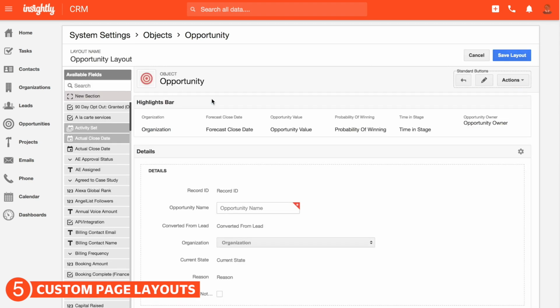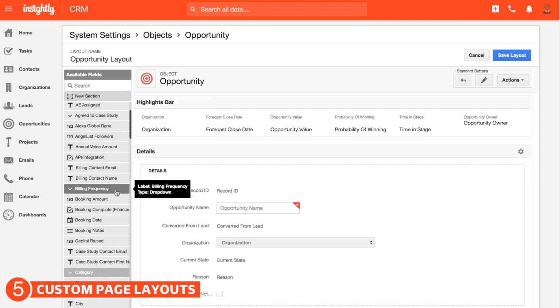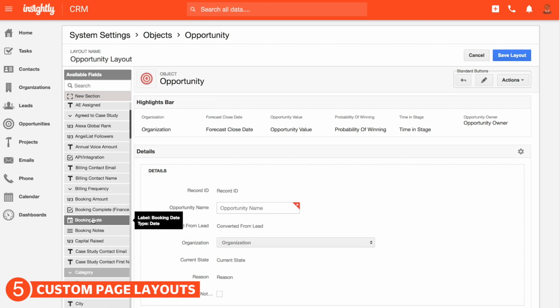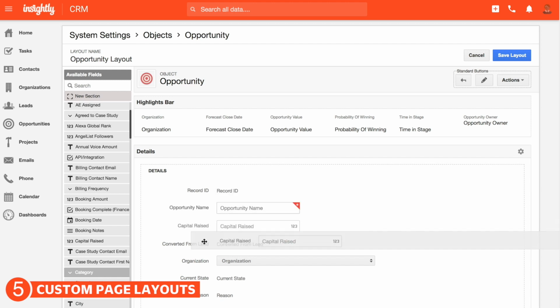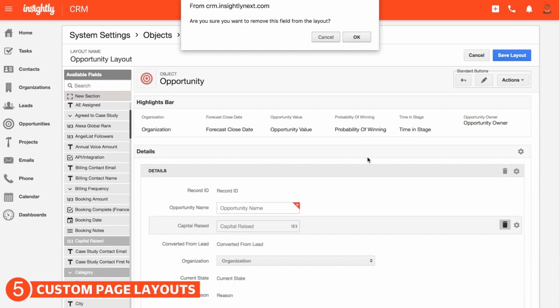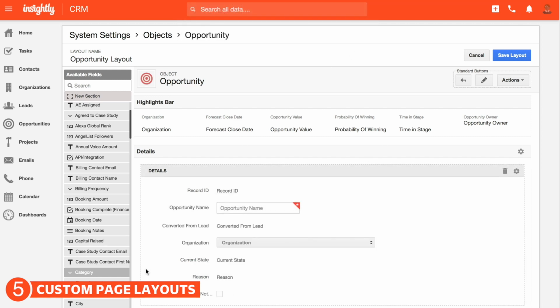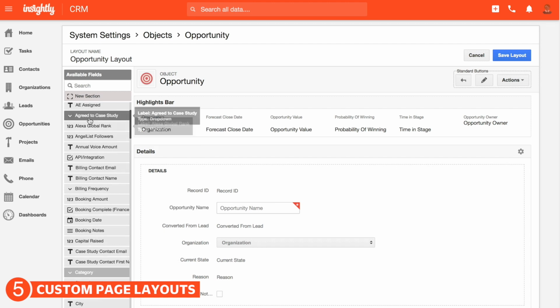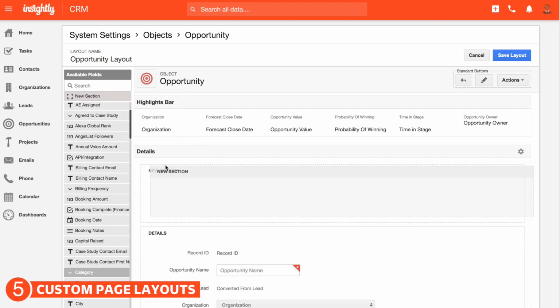All right, here we are in a brand new layout designer. We've got the available fields on the left. We've got a highlights bar and the details. To add a field, all you have to do is go over, drag it in. Just the same, you can delete and it hops back over to the available fields section. You can create brand new sections, dragging and dropping. Let's give this a name.